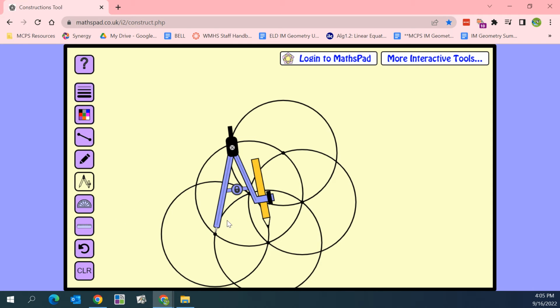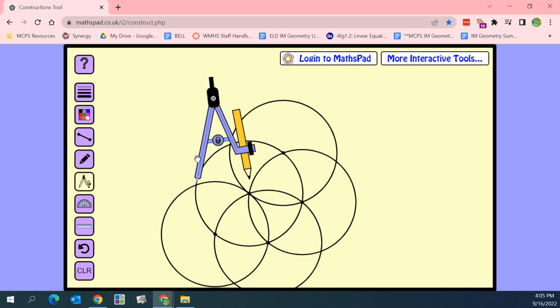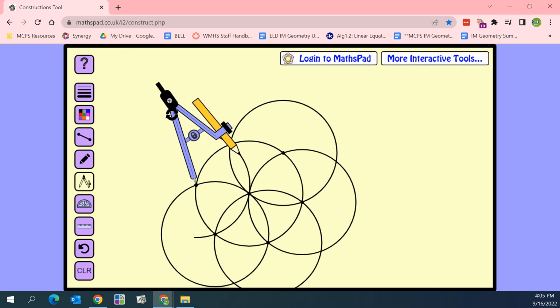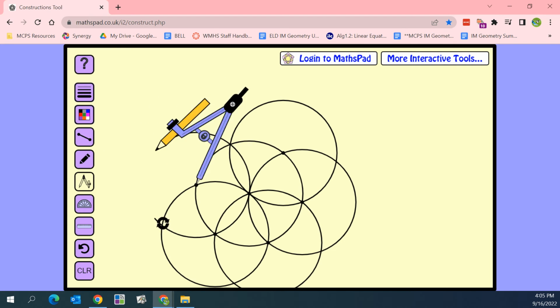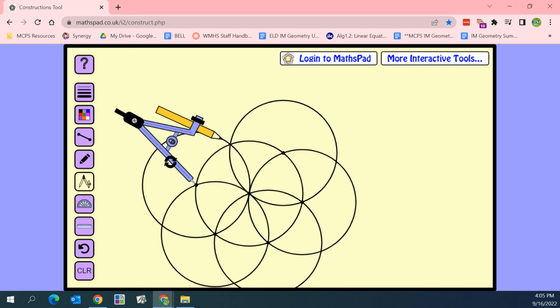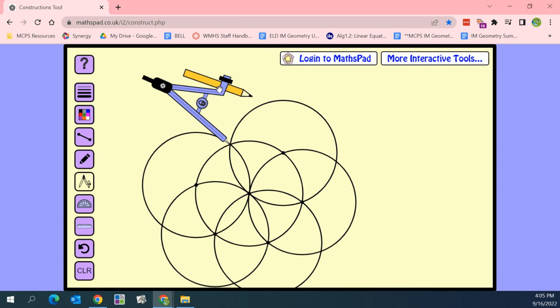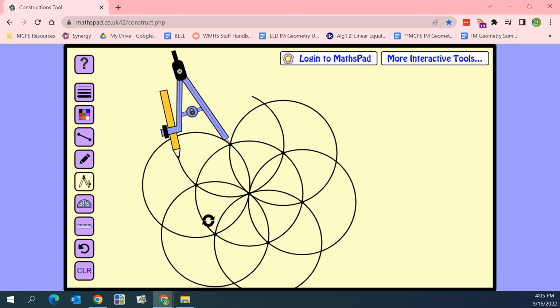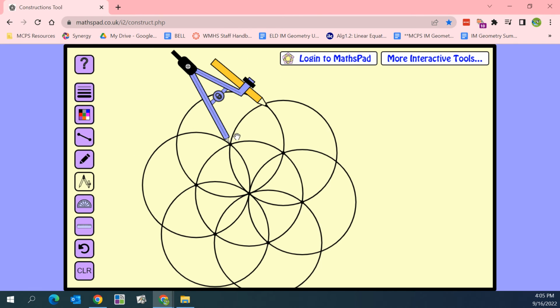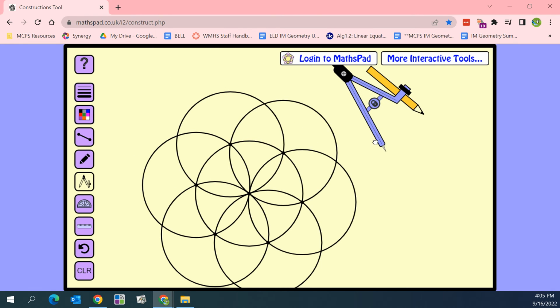Yeah, this should give you the confidence that it's all about doing a little bit more practice with your actual tools to be able to complete this. You finish here, and now you notice you created a lovely flower. You can get rid of the compass by just clicking the compass tool.